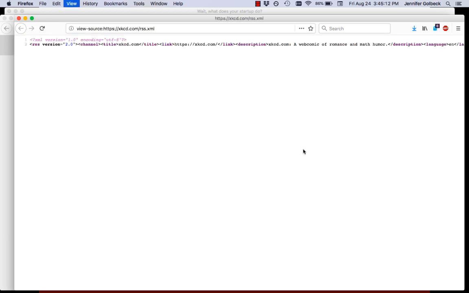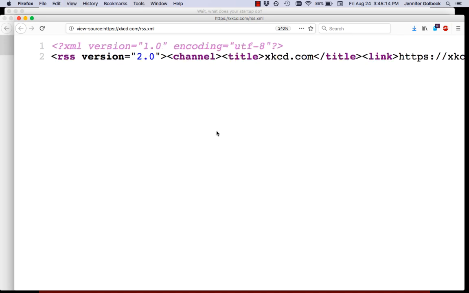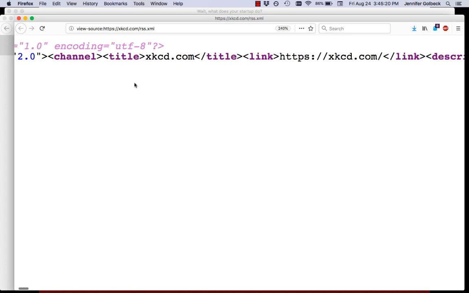So if we go to view source for that, again, this is not in a nice format. We'll fix this in a second to make it look nice. But what you can see is that we have a bunch of tags. This is what XML looks like. It has tags like this, a start tag, and then an end tag, which is the same thing with the /. The value goes in the middle, and we have a whole bunch of stuff here.